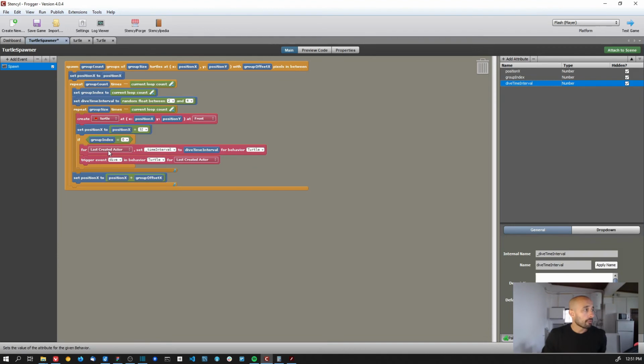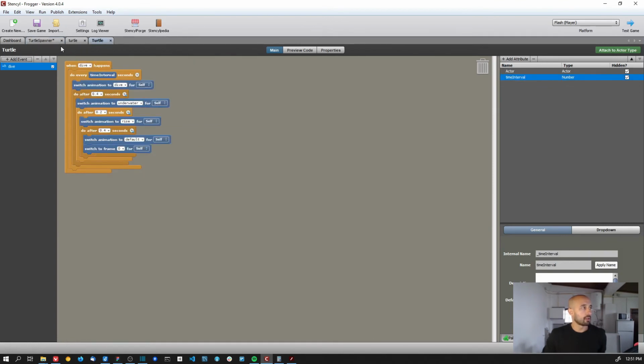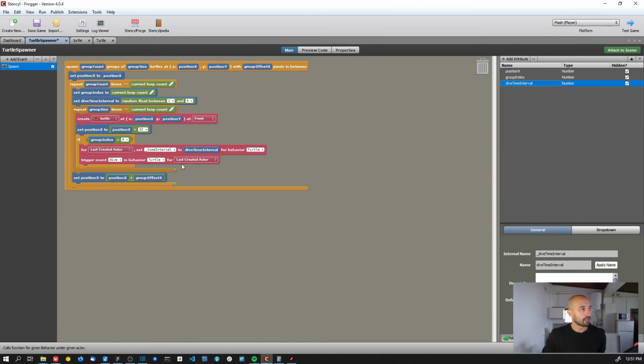So for the turtle, I set the time interval to that random value, and then I trigger the event dive, which is the event that we created in our turtle behavior, in behavior turtle, for the last created actor. So I'm choosing a random value and I'm telling the turtle, okay, start diving. That's what the event does. And that's it. This is what makes the turtle dive.